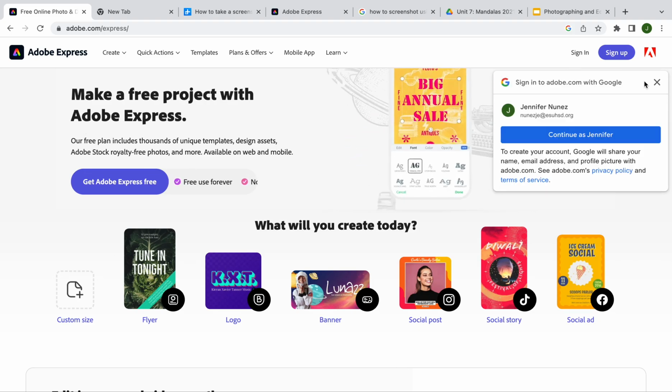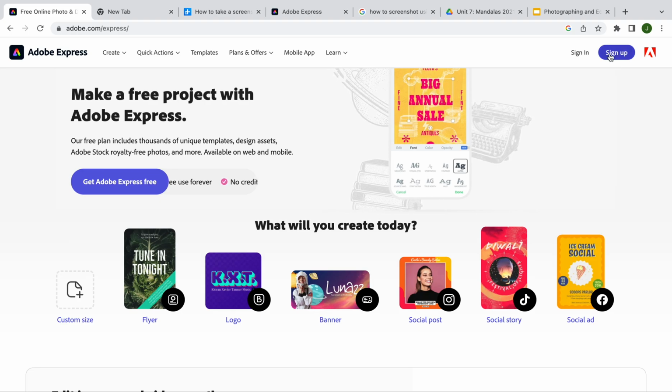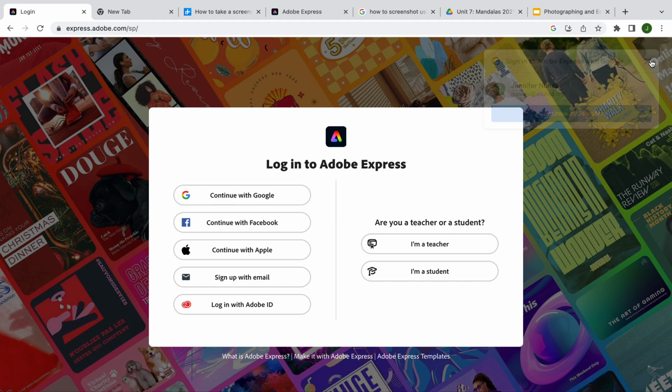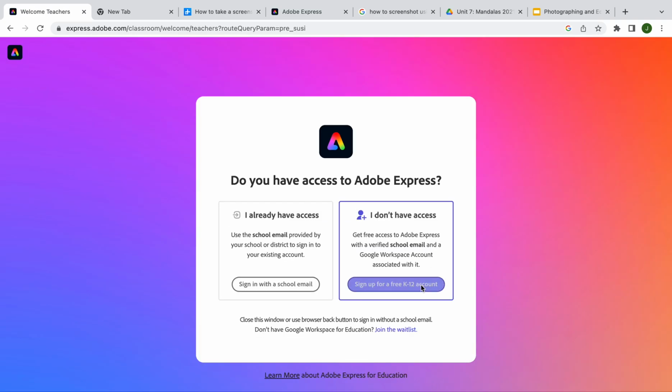Okay, right here what you're going to do is hit sign in, and with your school account you are actually going to be able to use Adobe Express for free. So right here where it says, are you a teacher or a student? You will hit, I'm a student. I'm going to go ahead, I am a teacher.